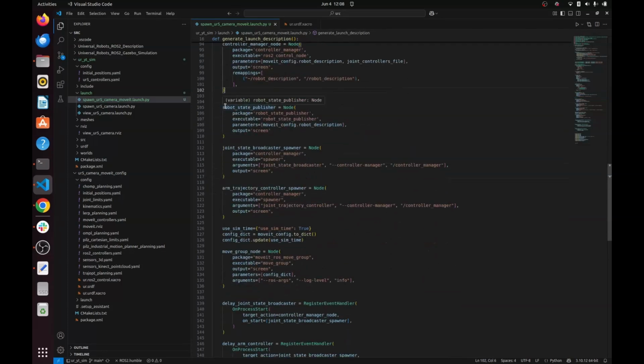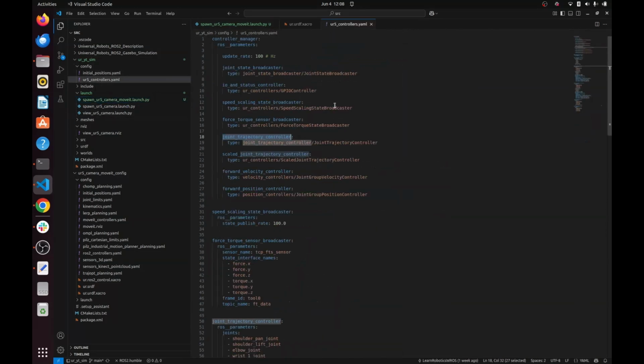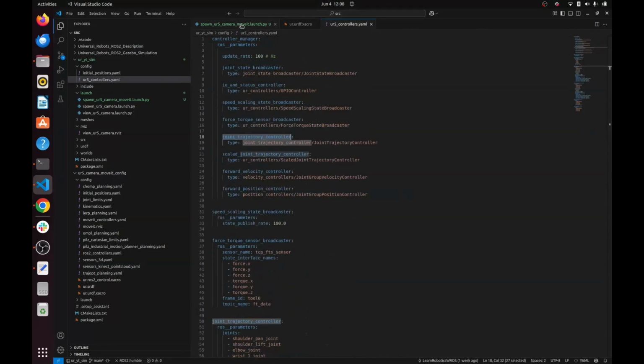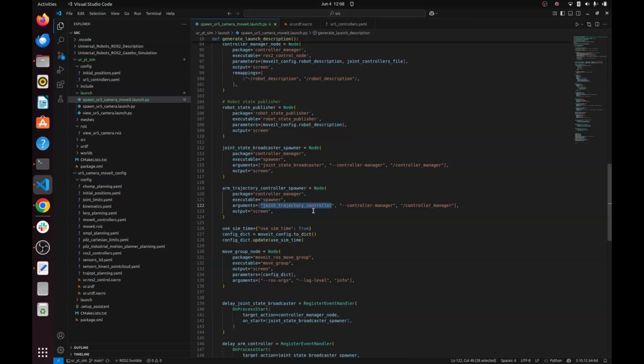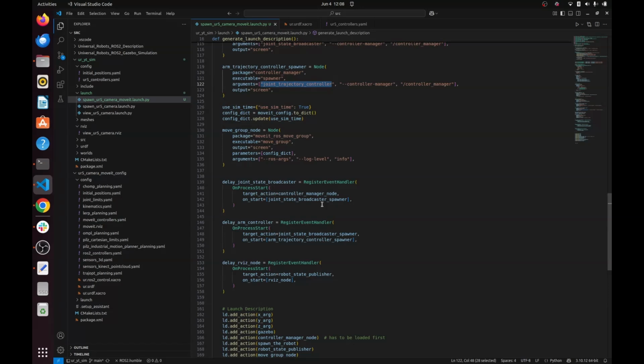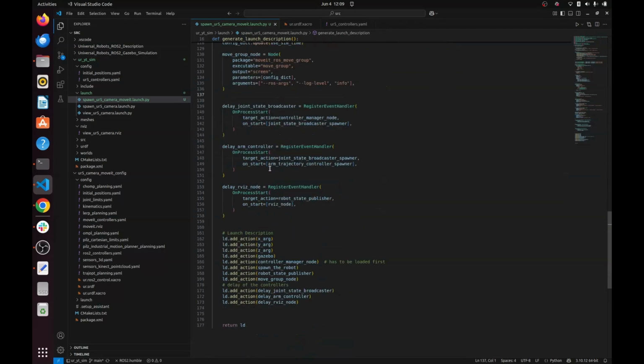Here there's gonna be the robot state publisher, joint state broadcaster, and so on. Meaning that we are loading as an argument these controllers that are set up here, in the config folder, in the YAML file. And then here basically we are introducing some delay, and here the most important thing, the move group node.